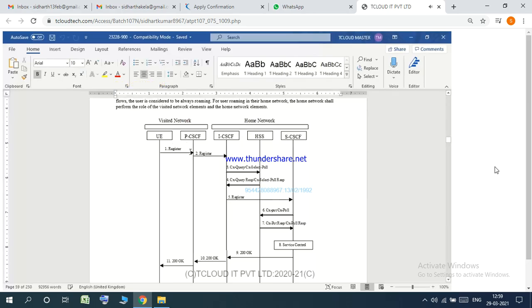Once it receives the register, it identifies the home network I-CSCF component and forwards that register method to the I-CSCF. Now the I-CSCF questions the HSS, and after finding some information from the HSS, the I-CSCF selects an S-CSCF and sends the register method to the S-CSCF.